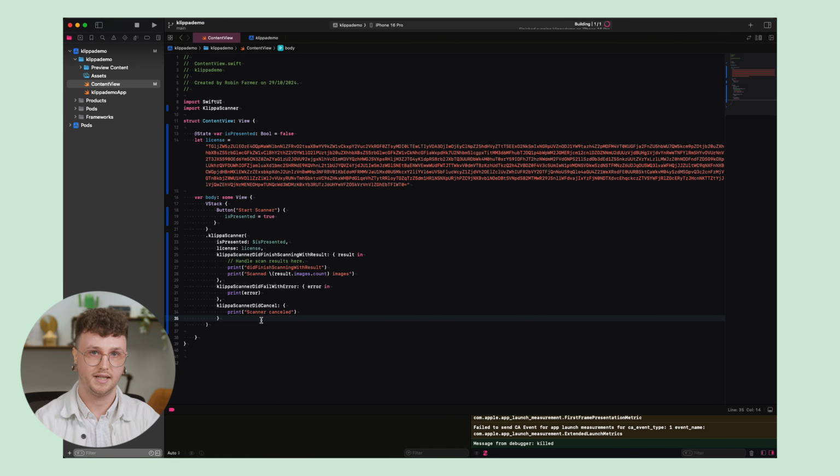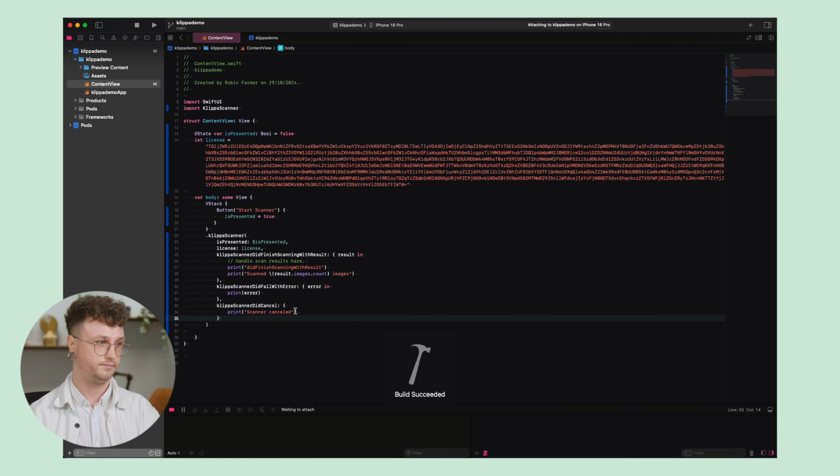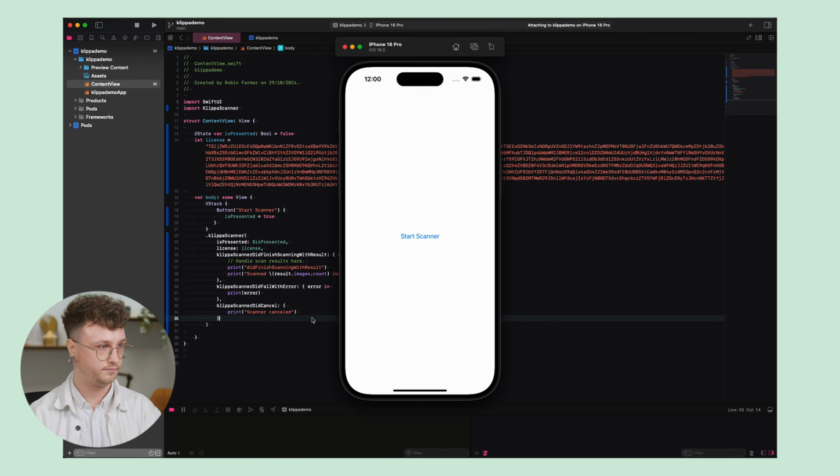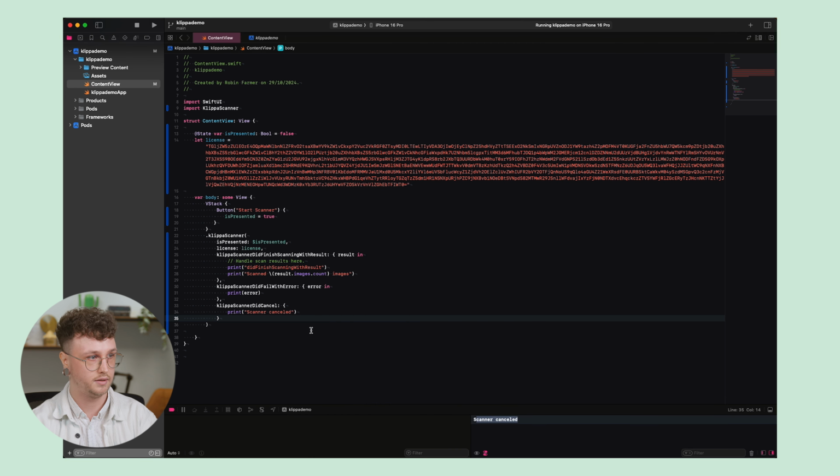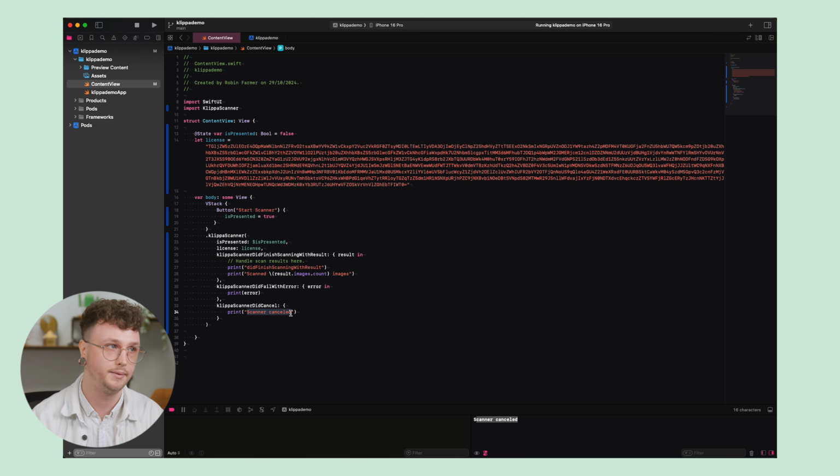Now if we run the Klippa scanner again and we click start, and for example we cancel the scanner by pressing the cancel button up here, we see the message scanner cancelled, which is the same message we wrote down here, so you can handle accordingly.